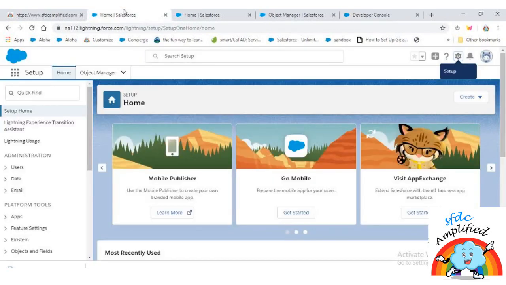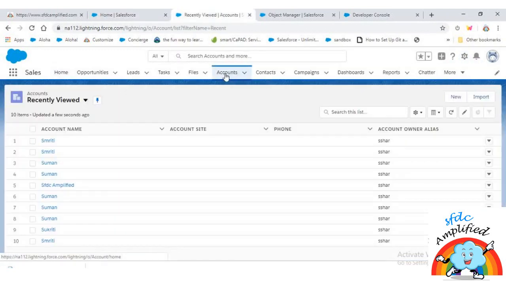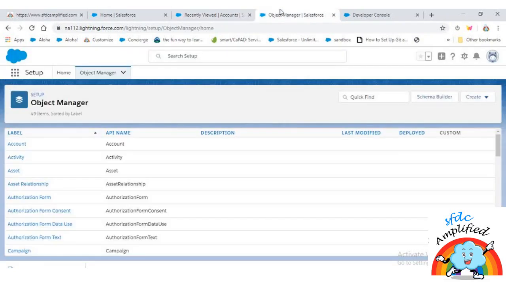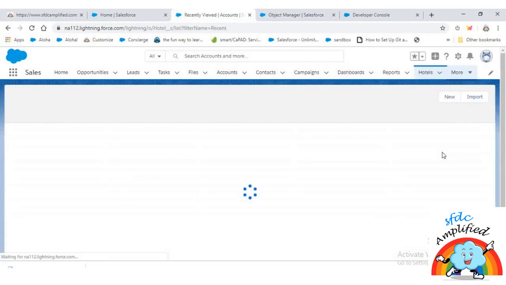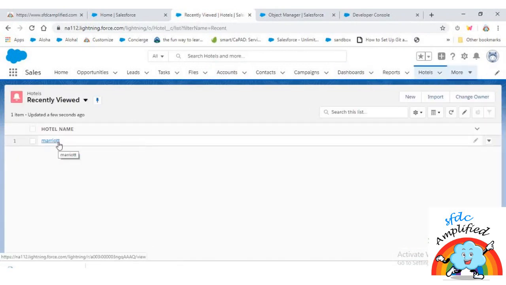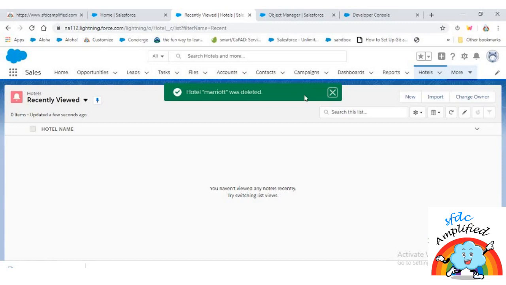Let's see what happens in the account object. So I go to the accounts and I see that Smriti has been created. So that's how you are able to create values. Okay, interesting. Let's see what happens with a custom object. So I go here. For example, Marriott is already created. I will simply delete it to show how we can create it again. So let's delete it. That's how we delete the record.